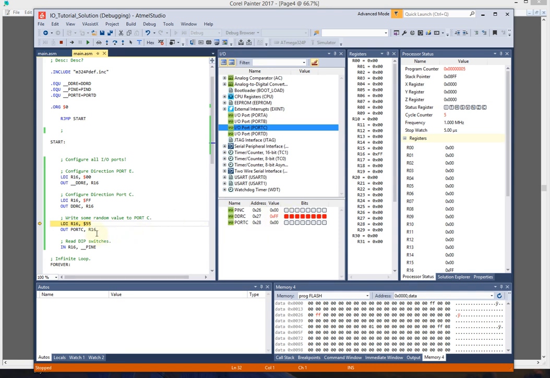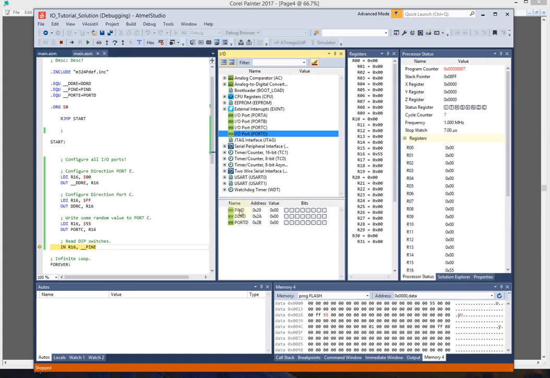Okay, now I'm going to write some random value to port C, so I load R16 with the value. There it is, 55. I output to port C and notice 55. Then I'm going to read pin E. Pin E points to port D, so let's go back to port D. We're going to be reading from this.